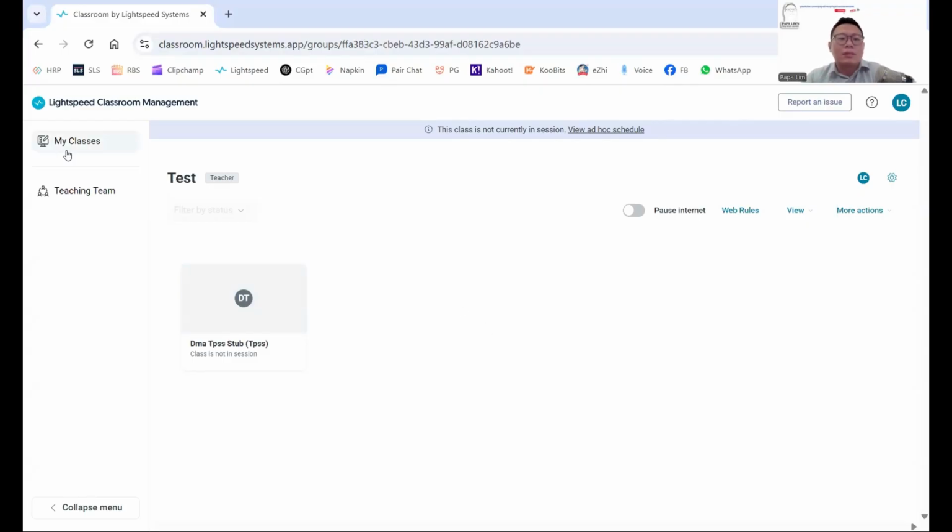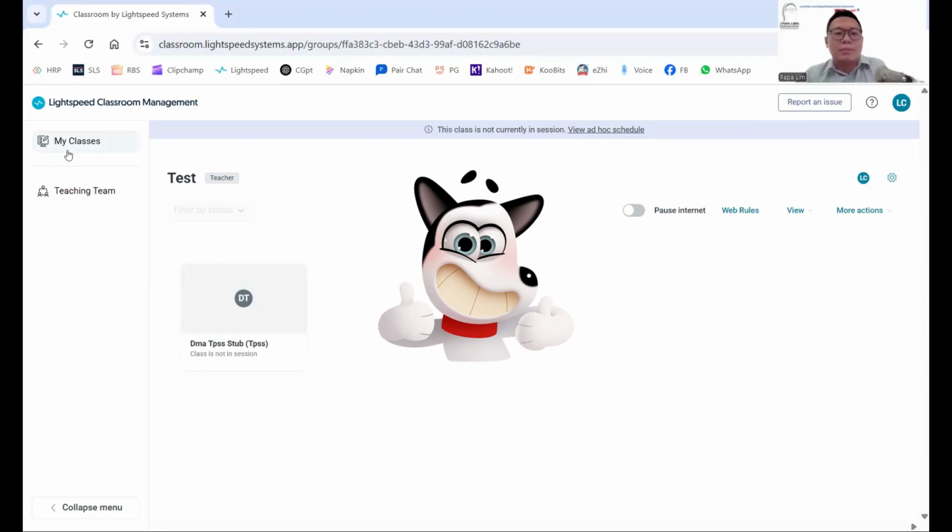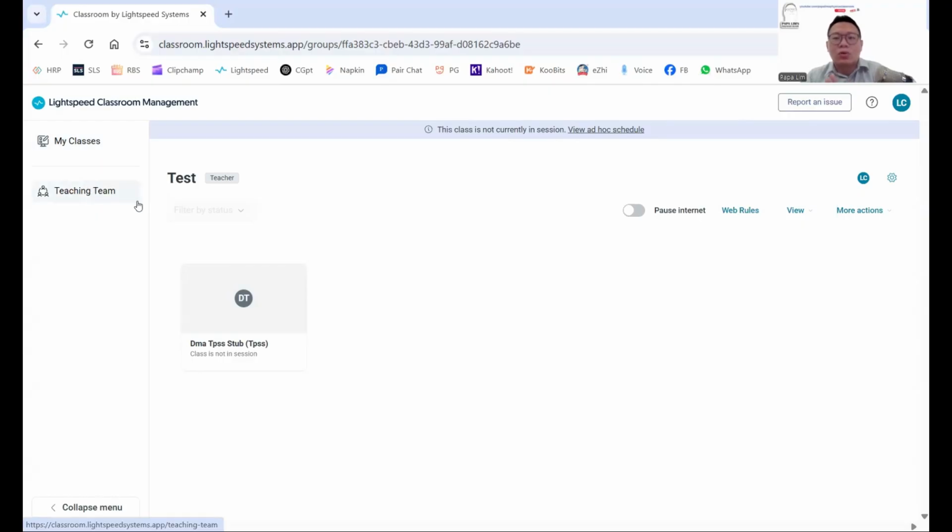The good thing about this Lightspeed versus other DMA software that I've used is that once I added the students, the moment I start the class, I do not need to actually re-add them again. They'll be permanently inside. So there isn't a login and re-login process for each lesson.